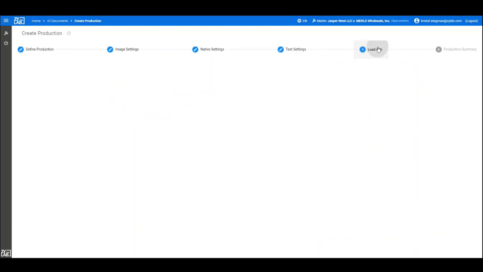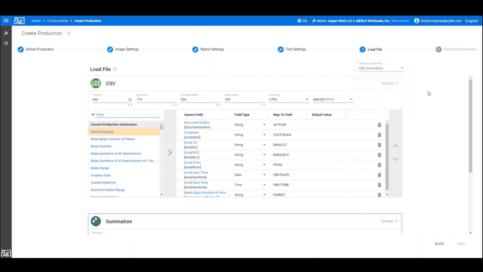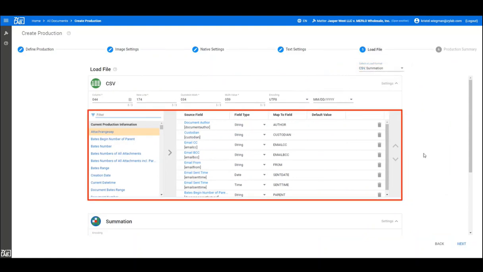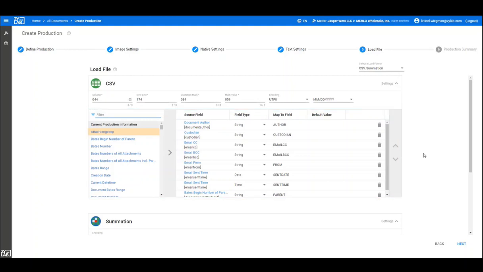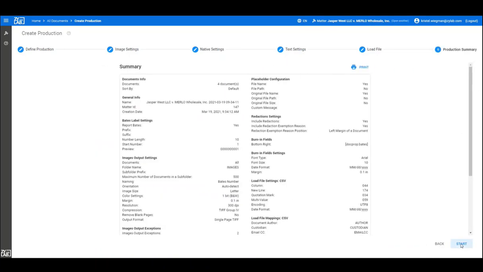From the Load File tab, multiple formats can be selected for a single production. Field mapping and delimiters can be configured for every load type. Even if a load file is not required, it is recommended to at least produce a CSV file for a record and/or report of the files produced. Due to possible privilege or work product information that may be extracted, experienced litigation support personnel or other users with extensive knowledge of the dataset should be consulted when creating complex load files.